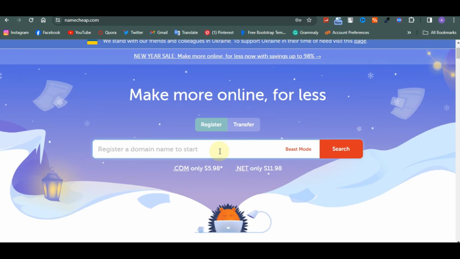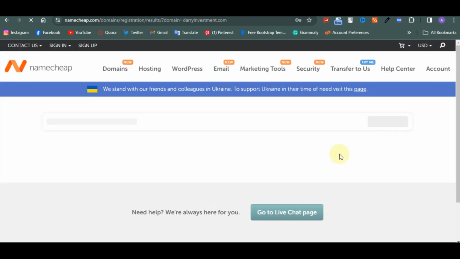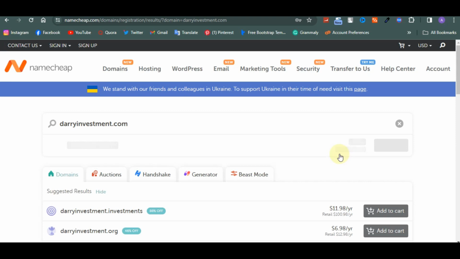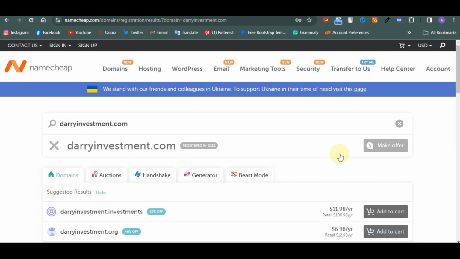For this, I already have my own domain name, but I'm just going to show you guys how you can get this domain name. So let's assume you're using darinvestment.com. Now you're going to click on search to see if the domain name is available. Now if the name is available, that's when you can purchase it. So I've clicked on search, and then we'll wait for the platform to actually check if the name is available.